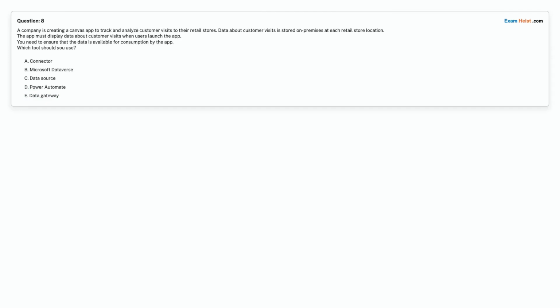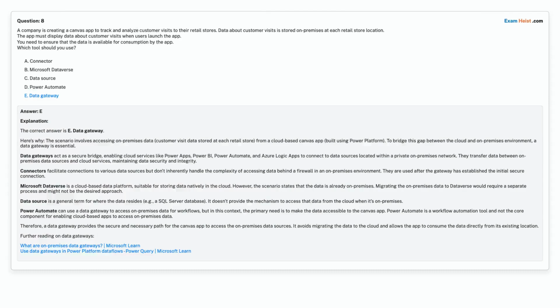Option A. Connector. Option B. Microsoft Dataverse. Option C. Data Source. Option D. Power Automate. Option E. Data Gateway. Choose the correct answer. Correct answer is Option E, Data Gateway.